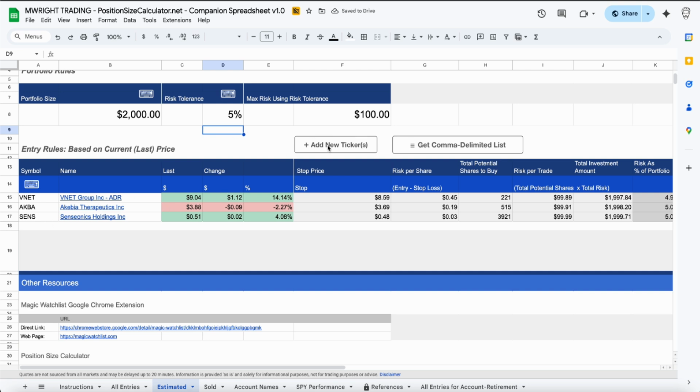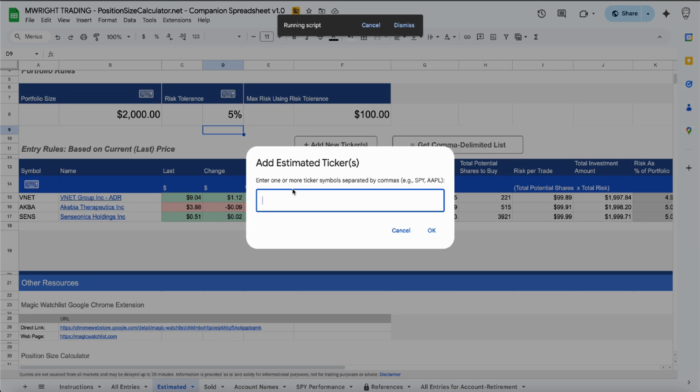Now we can add new tickers. And this will run a script. When you're running it, you'll have to approve the scripts to run. So that's a whole other process. If you go ahead and buy the spreadsheet, there'll be directions on how to do that.